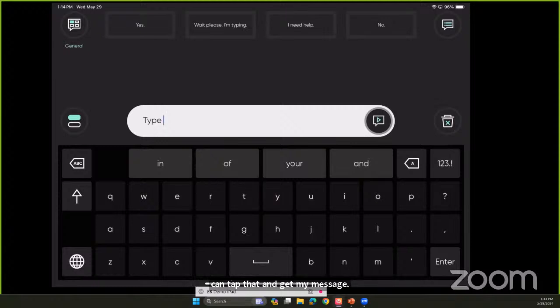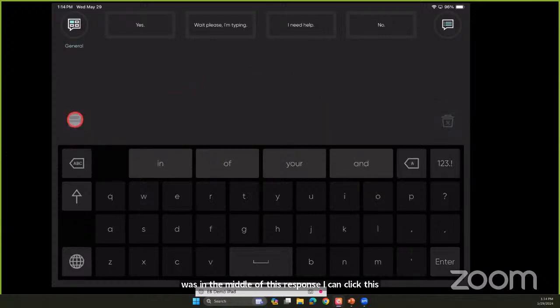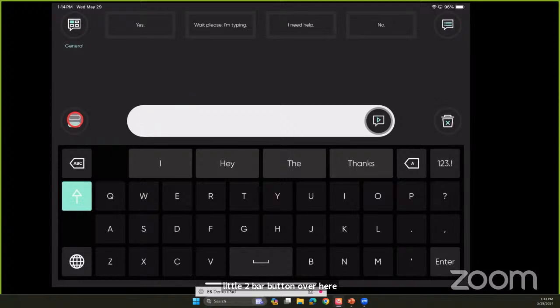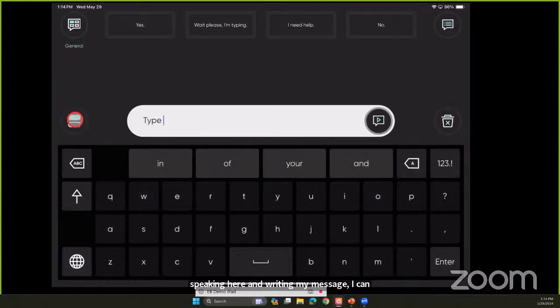Another feature of this app is if I were typing a response to what someone had said to me, and then I got interrupted, like sometimes happens, but I was in the middle of this response, I can click this little two bar button over here and get another message window. But then if I were done speaking here and writing my message, I can click it again and I can go back to what I was working on before. So I can save my original thought without having to delete it and start over.